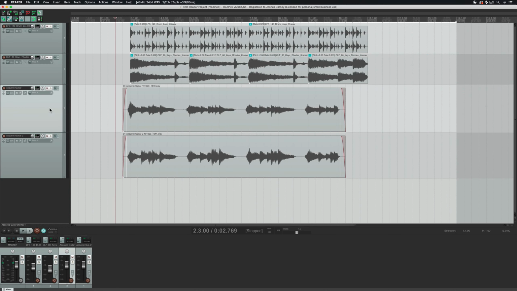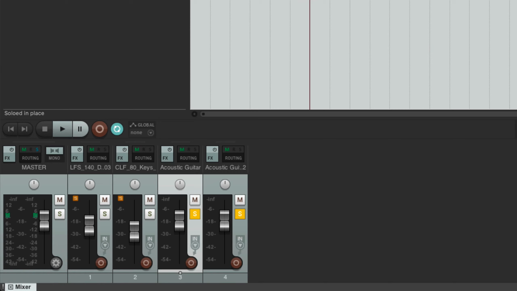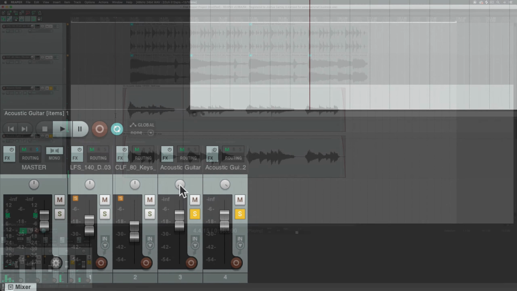Now, what I like to do with doubled recordings like this is hard pan them left and right for a bit of a stereo effect. So for the first guitar, I'll pan this hard left, and for the second guitar, I'll pan this hard right. You don't have to do it 100%. You could do it like, I don't know, maybe 80%. So I'll do 80% left, 80% right.